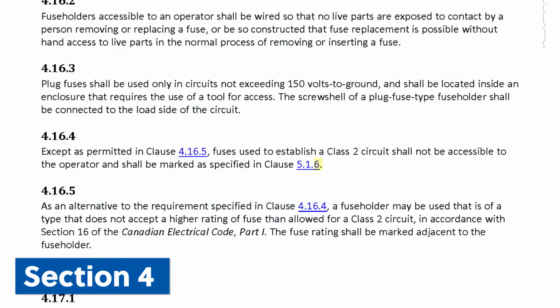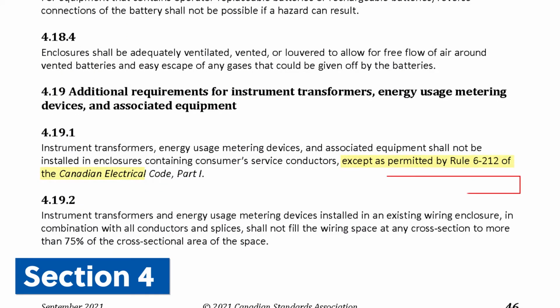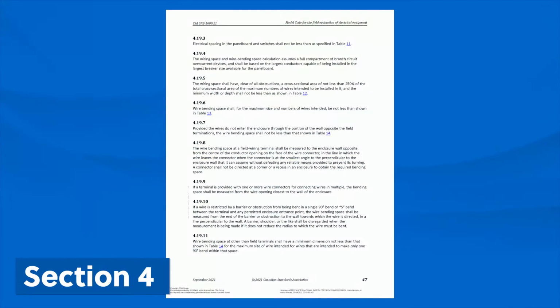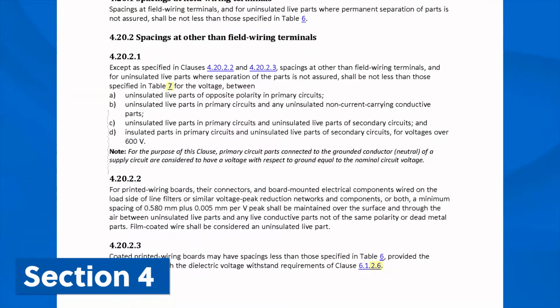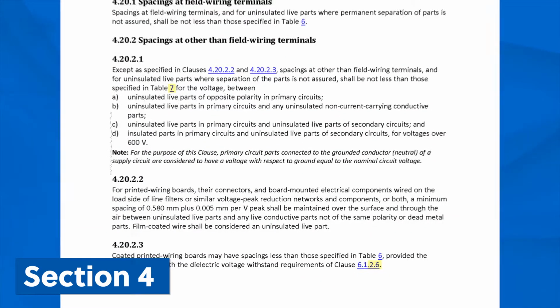Again here we have an updated reference, and there is an added piece of text in this one, 419.1, where there is an exception that is allowed by the ruling in the electrical code. This page contains some updated reference numbers, and this has additional text specifying the clause number for the temperature test. Again, further clarification and updated reference numbers.